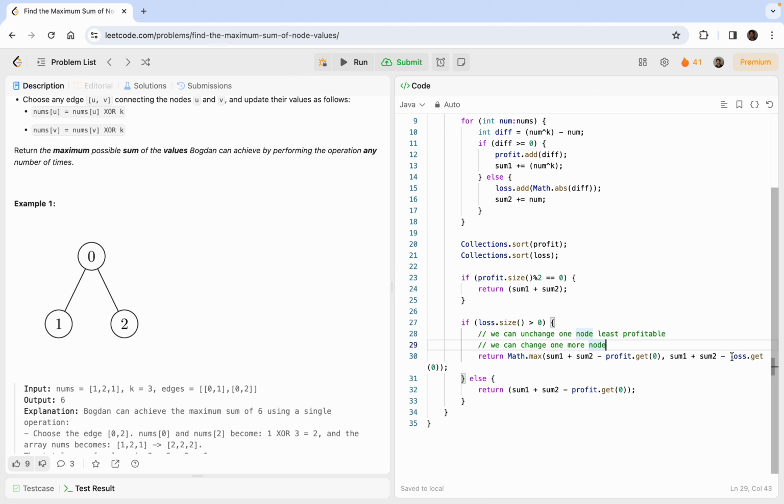Or the next option is, we change one more node to the XOR operation. In that case we'll have to reduce sum1 plus sum2 by the loss, and we'll take the least loss. Sum1 plus sum2 is the answer, and we'll take the least loss from our loss array, and in that case we'll reduce our sum by that loss. That means we have changed one more unchanged node to the XOR operation, and this is only possible if our loss array contains any element.